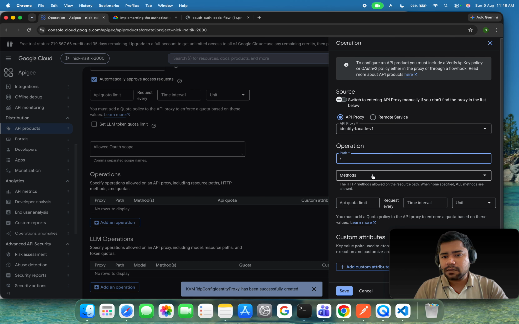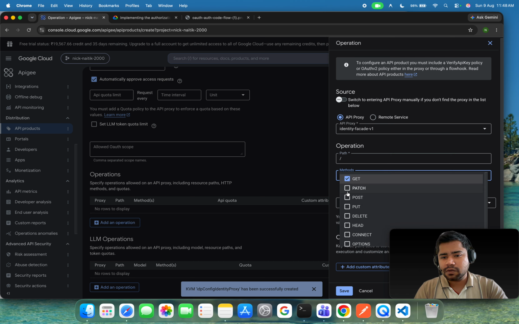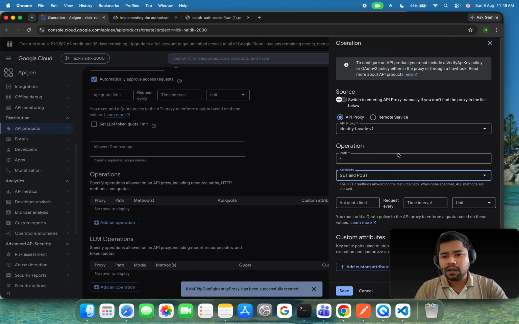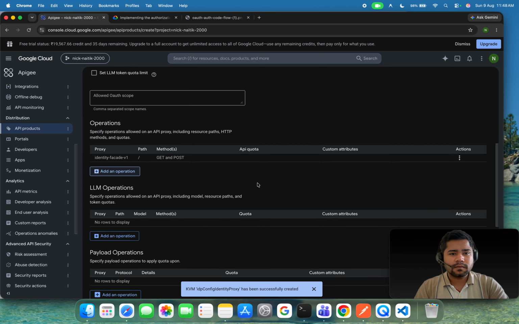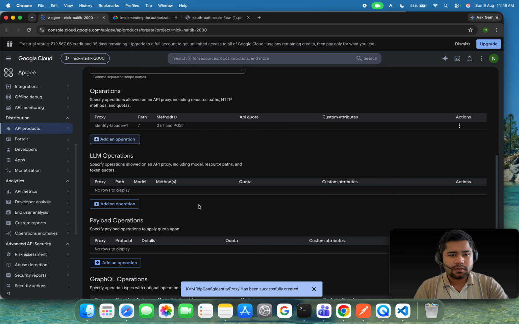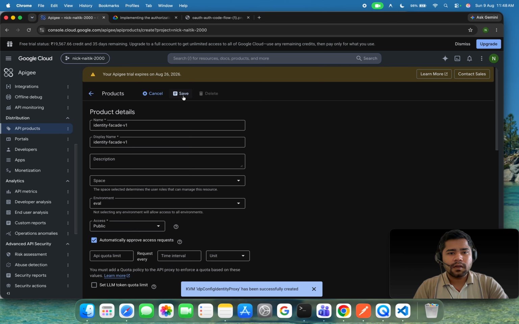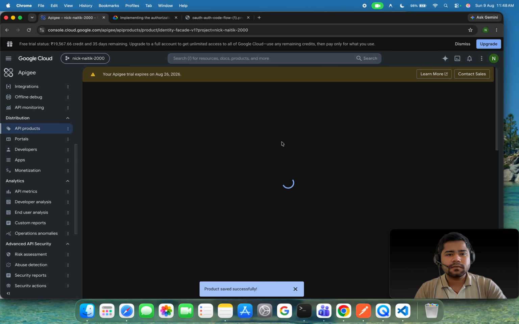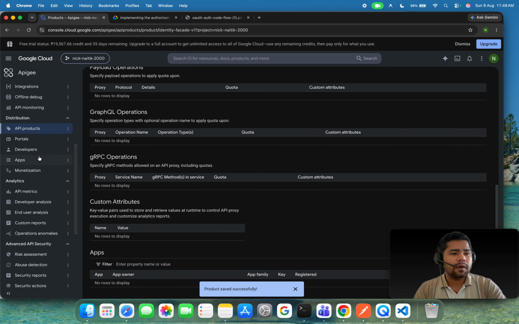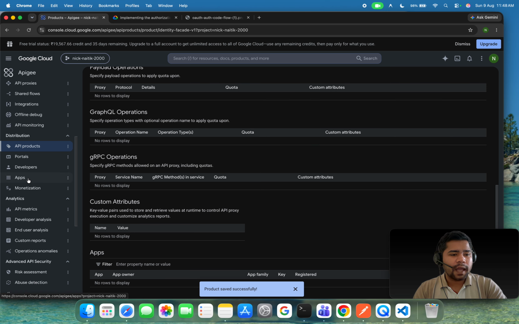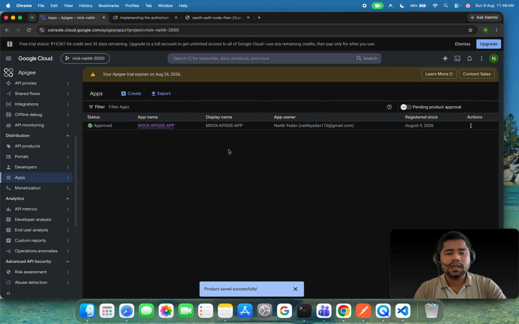Just give slash, and then the methods would be GET and POST, because we have only two methods there and we want to give access to both. GET is for the authorize flow and POST is for the token flow. You will see later. Just click on save. Okay, so we have all these things ready: we have our app, our product, our proxy, everything is ready.